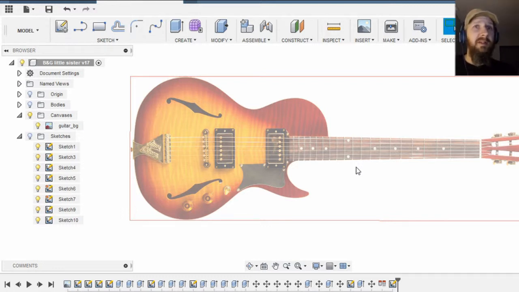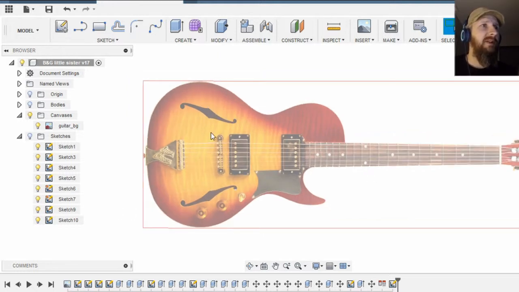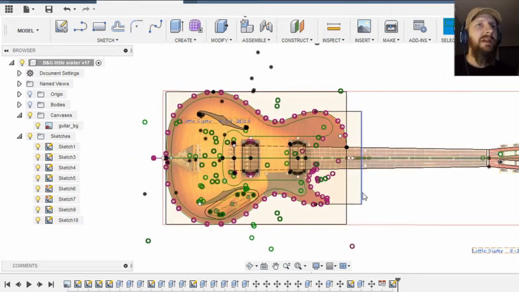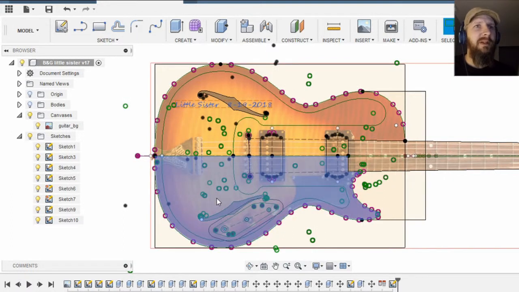So I take an image like this or a drawing and a set of scale lengths, and I will create a series of sketches like this. And then from those sketches, I'll create some solid bodies here in Fusion. So from that, you get a pretty good little template set right here.